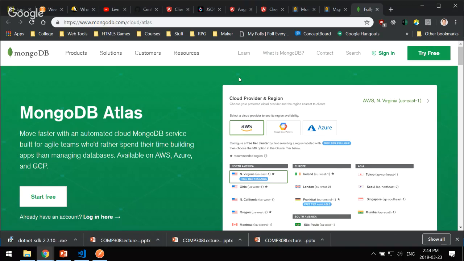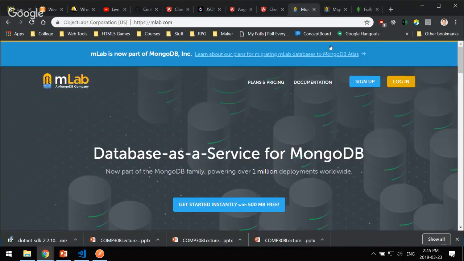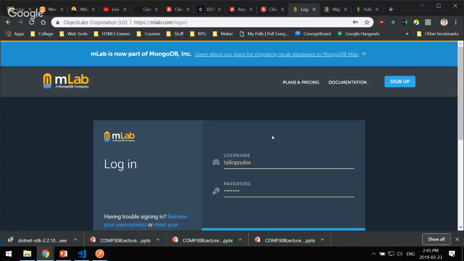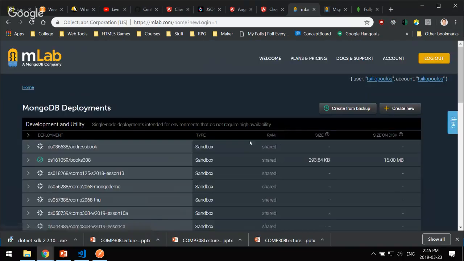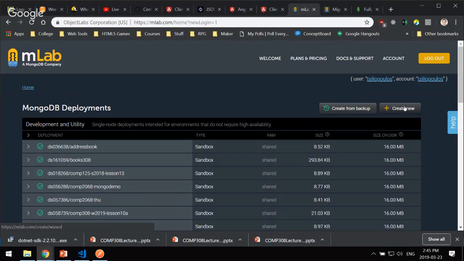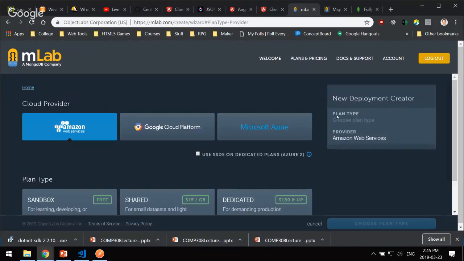So let's suppose you have access to MLab. Again, I'm going to go back to MLab and log in. And again, MongoDB Atlas will be very similar to this. And what I want to do is create a new Mongo deployment. So here's a new Mongo deployment. It's going to ask me, do I want to do Amazon, Google Platform, or Microsoft Azure? Probably none of them, right? I'm doing Heroku, but just choose one. I'm choosing Microsoft Azure in this case.